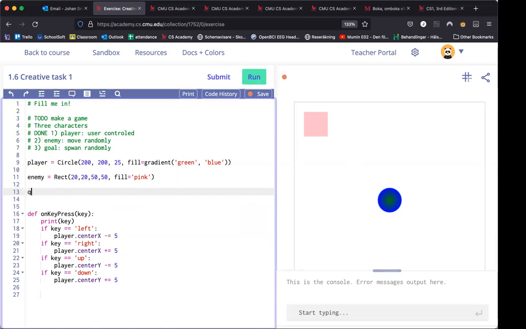Yeah. So to do this, we're going to use another function. This function is going to be called onStep. This is also a built-in function. So it's important that we have a lowercase o and a capital S. And in this onStep function, we don't have anything in between the parentheses.